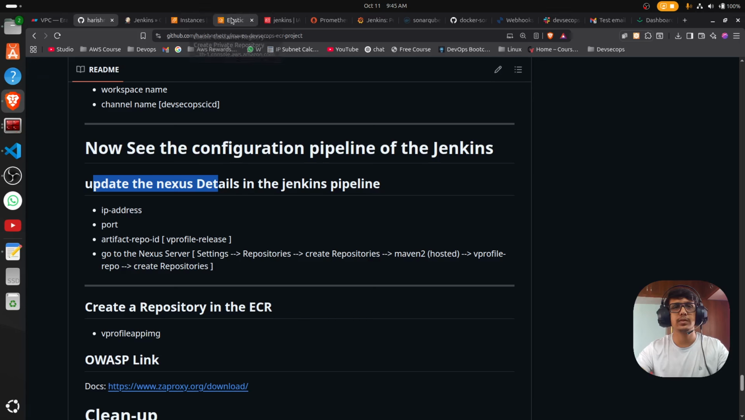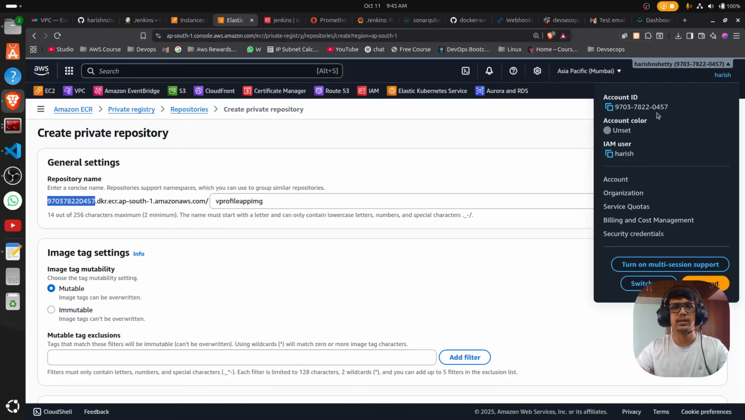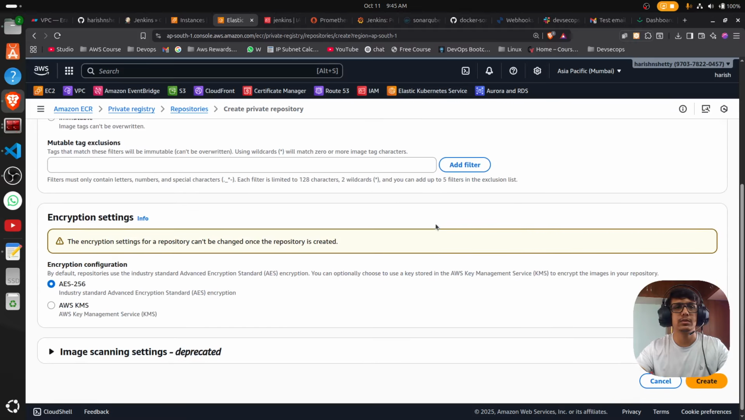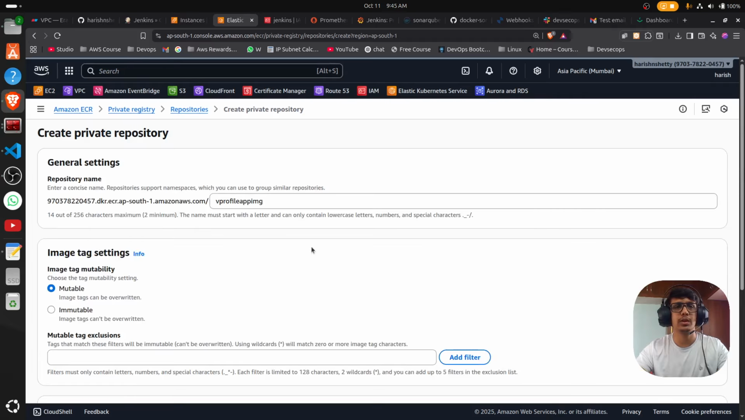Okay, let's create this one first. Paste it here, and this is the ID of your AWS account, same as here. And this one you have to replace it. I can't help it here. Okay, and give it. Edge is nothing mutable. Yeah, that's it.